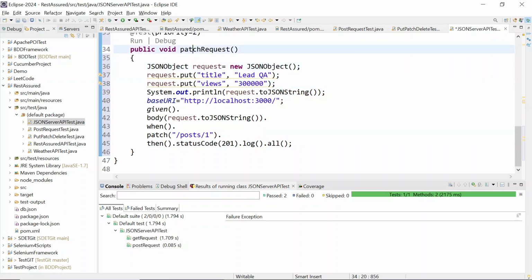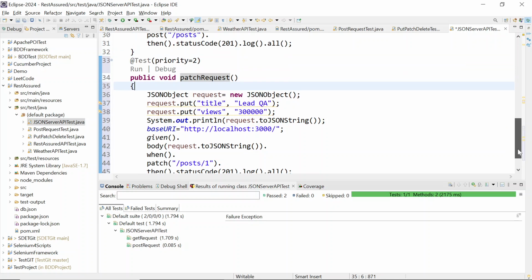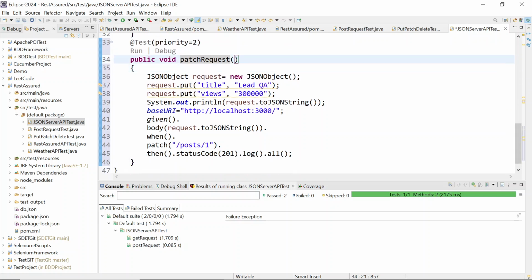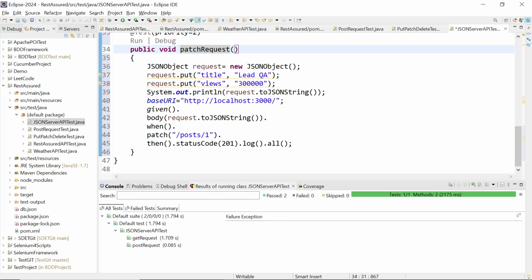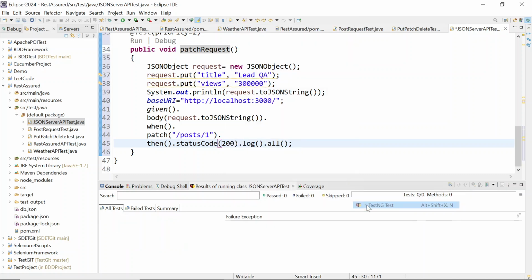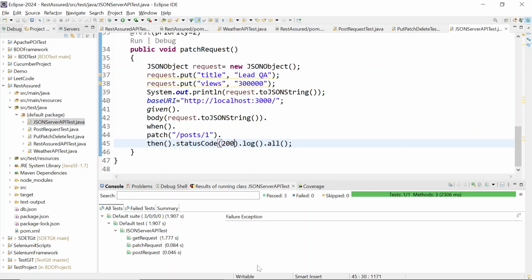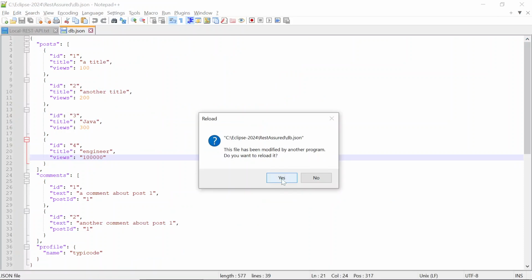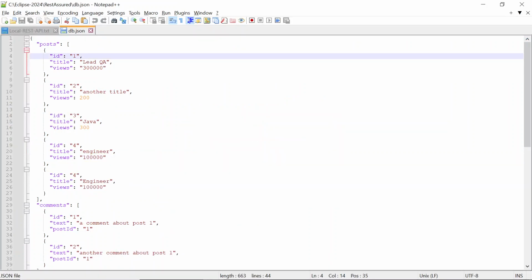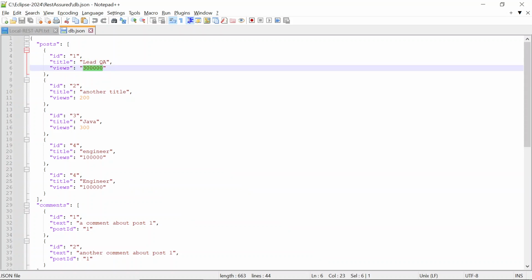Okay, so patch is meant for resource updation. This is going to update the resource, and we can expect 200 when we are executing patch. So everything looks fine, and we can run this again on the fake API which we have. See, everything is fine, and let us see the result over here. So we have updated something here with the lead QA, and it has got 3 lakhs views.